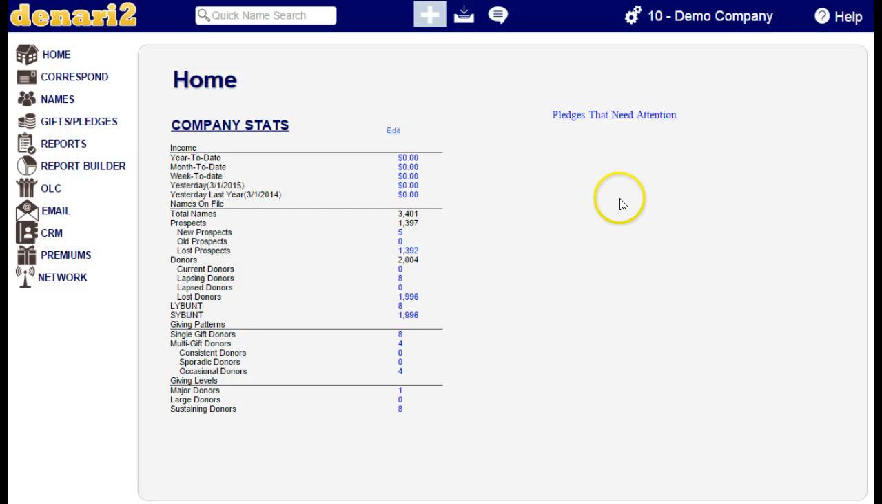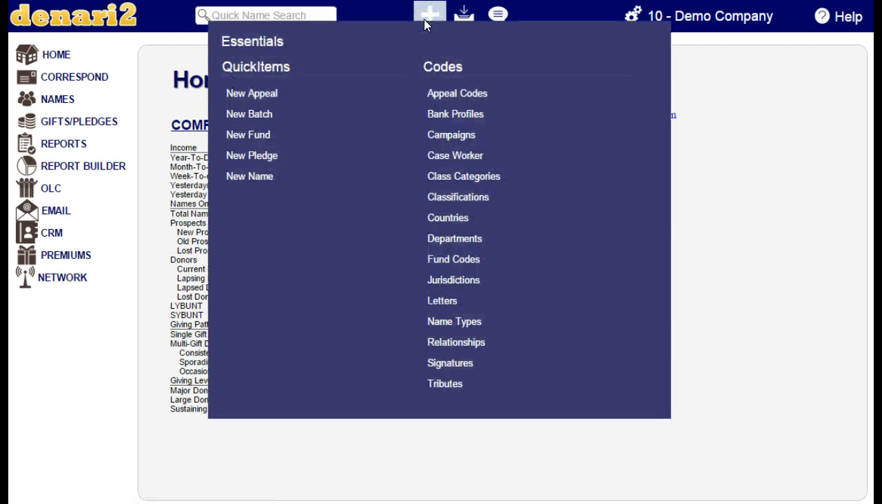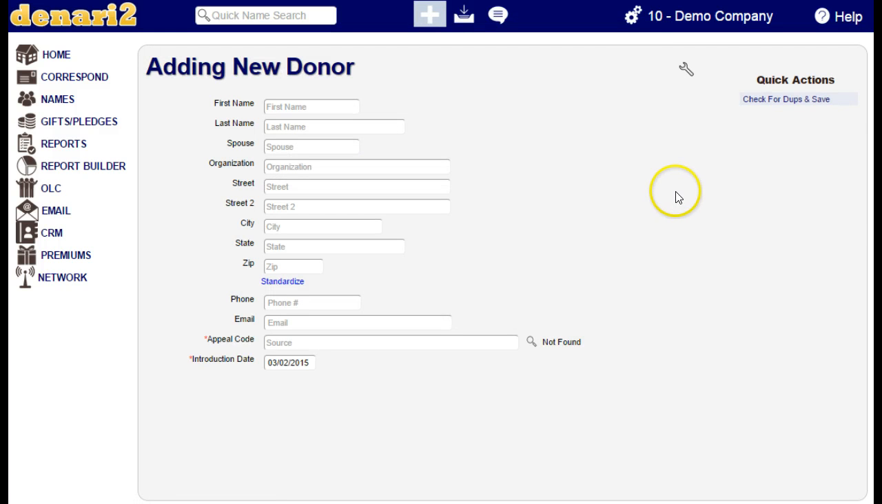There are three ways to add a new name record in Denari. The quickest and most direct is by simply clicking the plus sign at the top of the page and then click New Name. Since the plus sign is always visible wherever you are in Denari, this method will probably be your go-to method for adding new names.